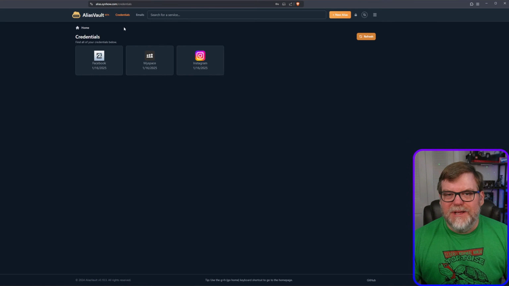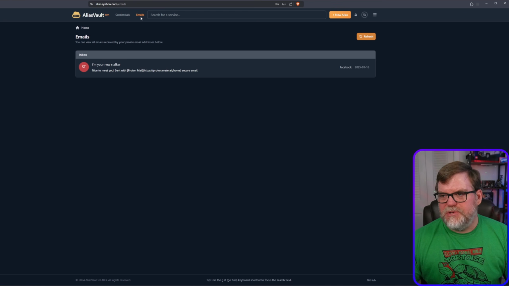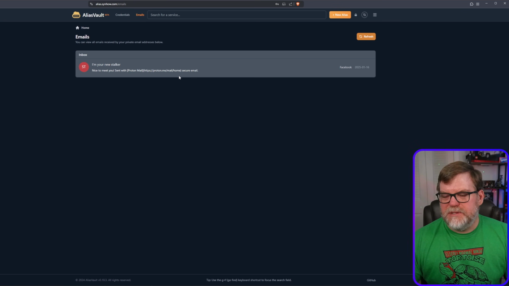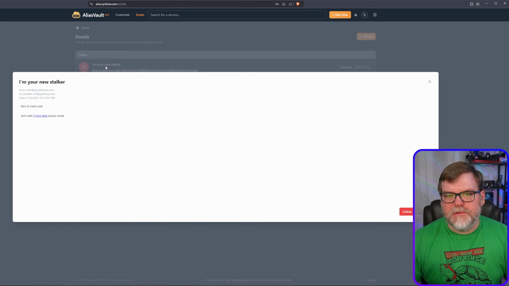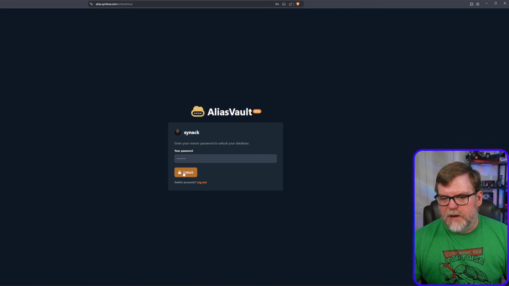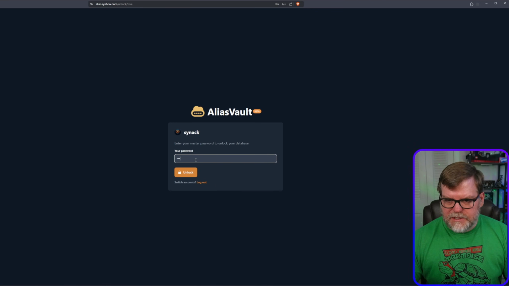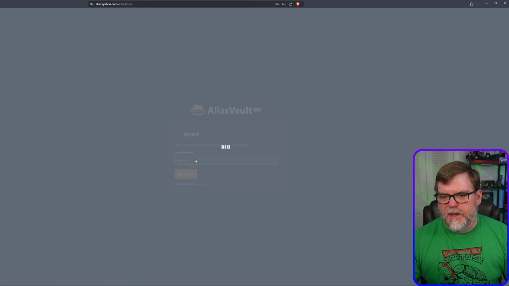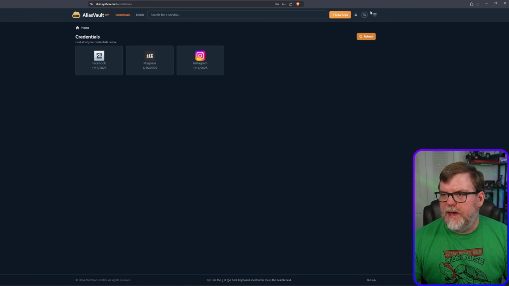So we can jump over to emails too. That will show you all of the emails that have come into your various accounts, and you can view them. Let's see if there's anything else crazy here. We can lock and unlock. That's kind of cool. So if you're walking away from your machine, obviously you want to lock that.